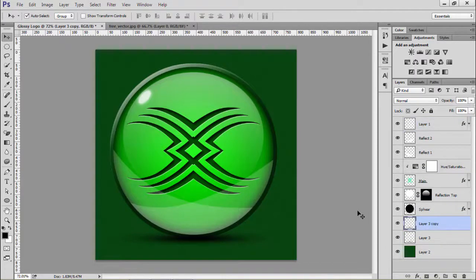Press Ctrl J to make another copy, but it looks dull. It looks nice on layer 1. Let's change this name to shadows and change this layer name to about white dot. Great.